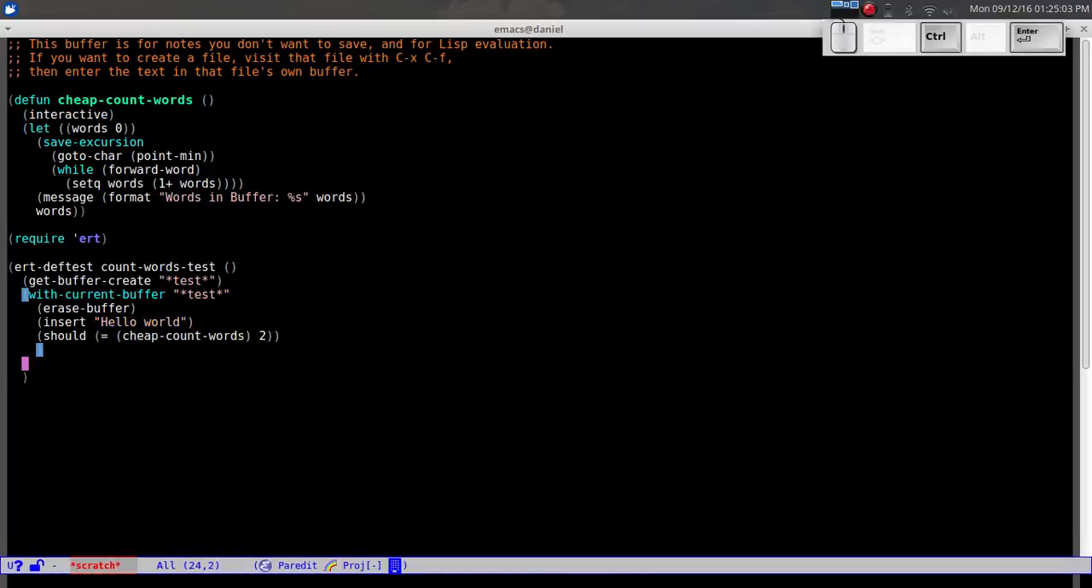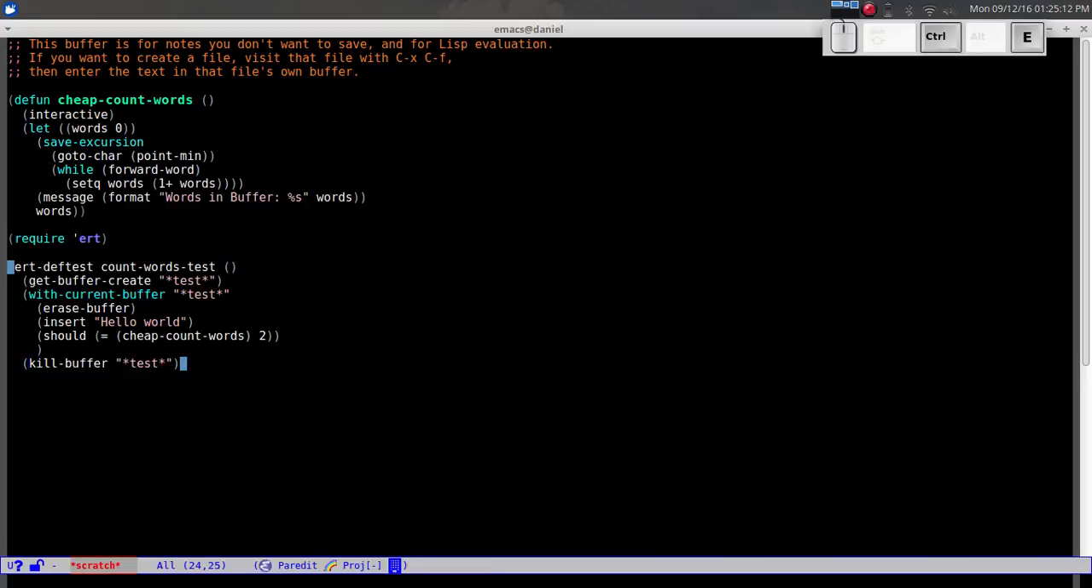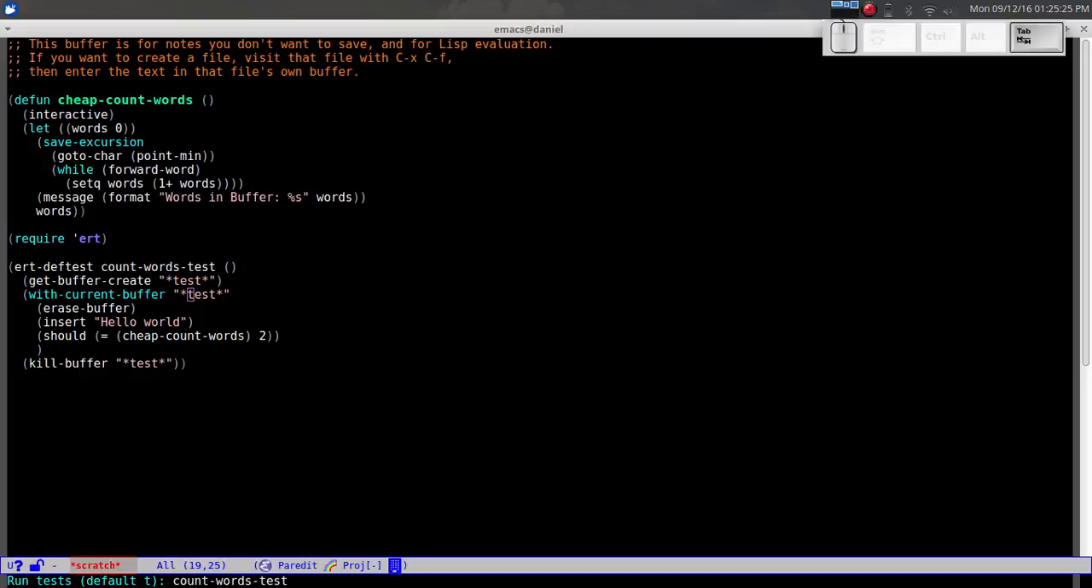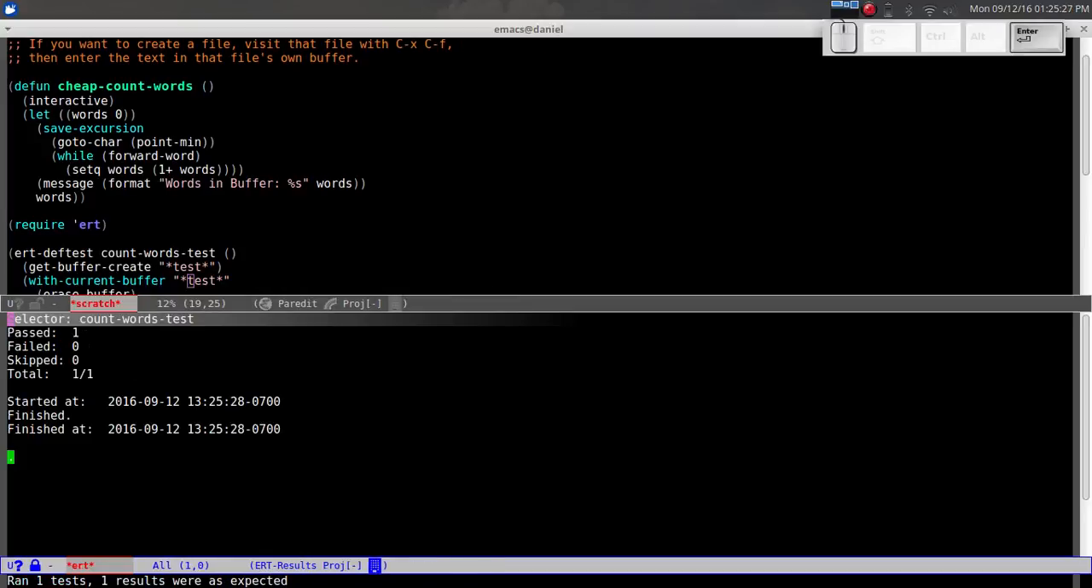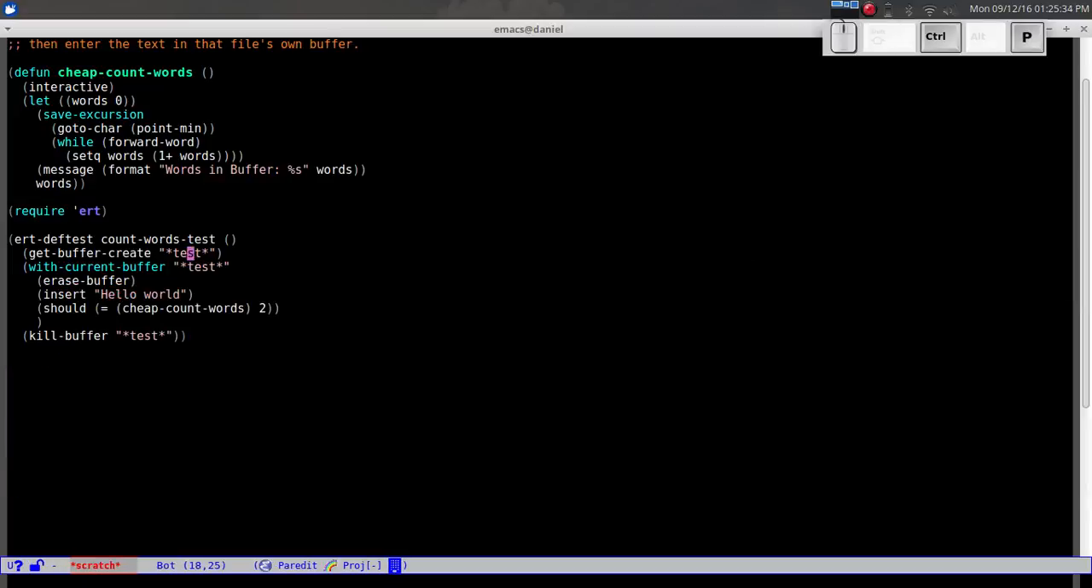And then once we're done with that, we gotta kill our buffer. Kill buffer test. Because hey, we gotta clean up after ourselves. We don't want a bunch of buffers just laying around. So we're going to do Control X, Control E to evaluate the test. And now we do meta X, ERT, enter, press tab, and we're going to test the function. Bam, look at that. We just tested our little simple count word test. Bam, look at that. How beautiful is that?